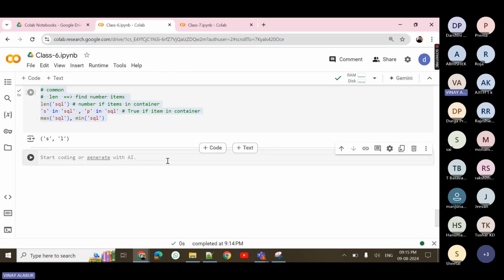Let me teach some more examples. I wanted to find what vowels we have: A, E, I, O, U. I wanted to find whether a given string starts with a vowel or not. You know what the vowels are? A, E, I, O, U are your vowels, correct? So I wanted to know whether this string is starting with a vowel or not.